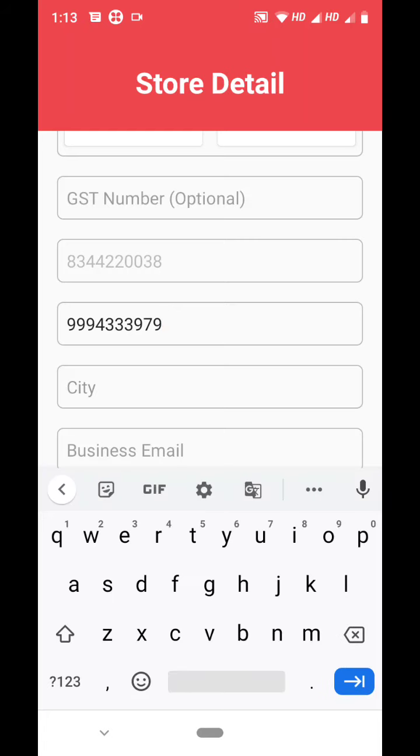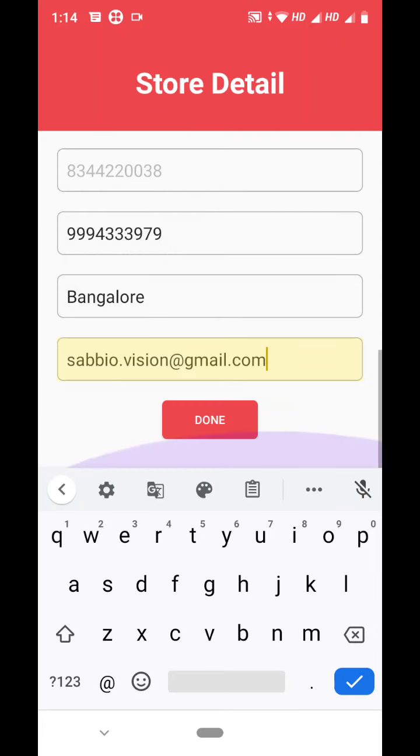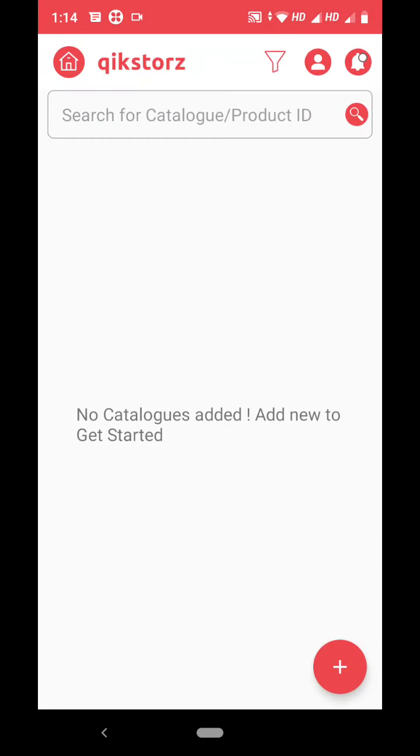For city, my city is Bangalore, so I put Bangalore. For business email, yes, this is my mail ID that I have mentioned here. Then I will click done. The app will redirect to the main page, and this is the page. It will act as a home page.